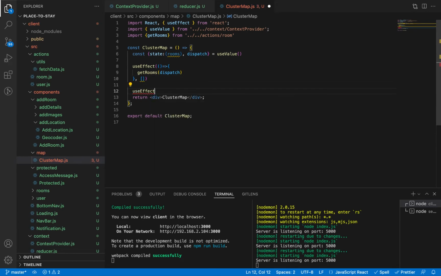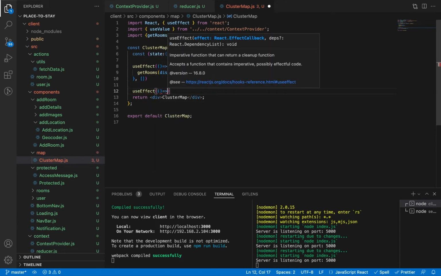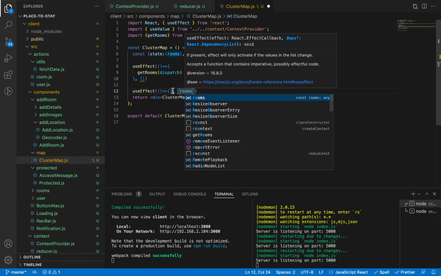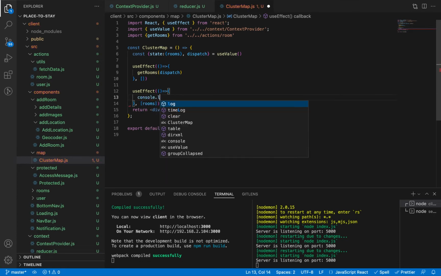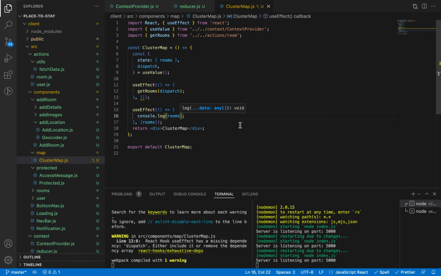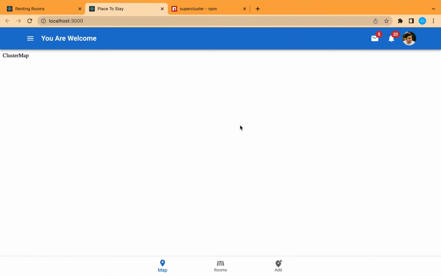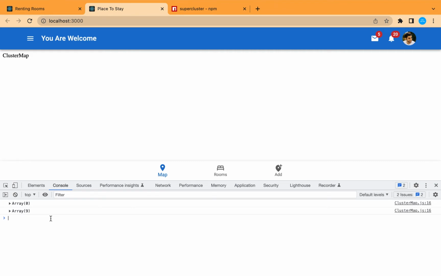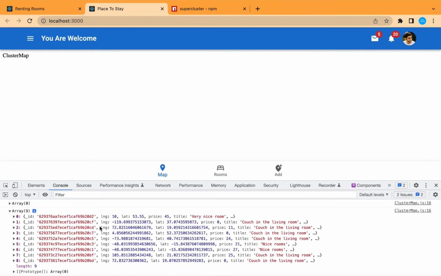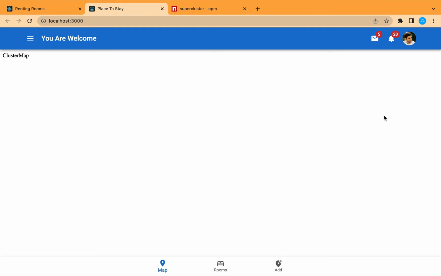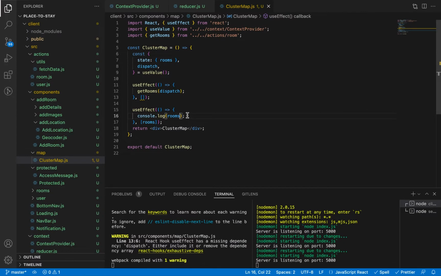And let's add another useEffect. This useEffect will depend on the state of the global rooms. And let's console log these rooms to check if we receive these rooms correctly from the server. Let's save and check. Let's open the console. And here is our rooms. Let's go back and delete this. We don't need it anymore.